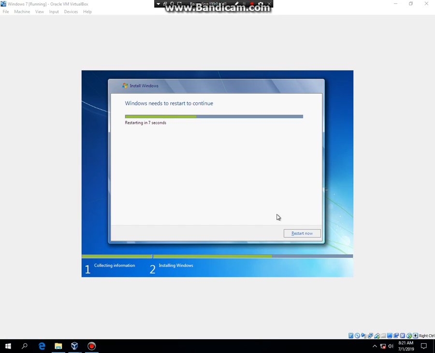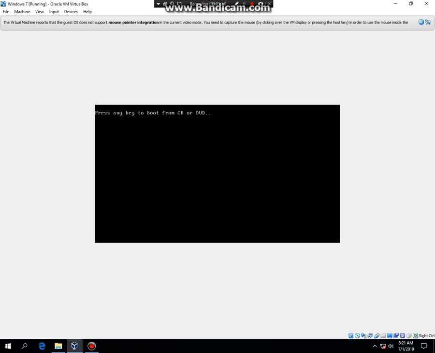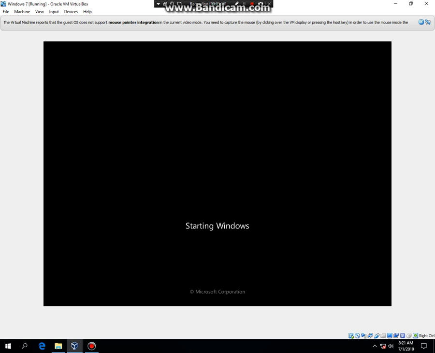Now we're ready to restart, so click on restart now. Do not hit any key to boot from the DVD, otherwise you will go to a constant loop. So now it is starting Windows. It's booting from the hard drive, and it's going to update registry settings, and then start services, and then it's going to be set at completing installation. This is the second phase of the setup.